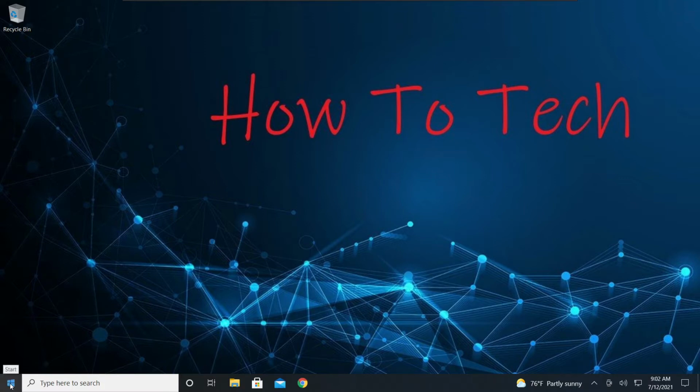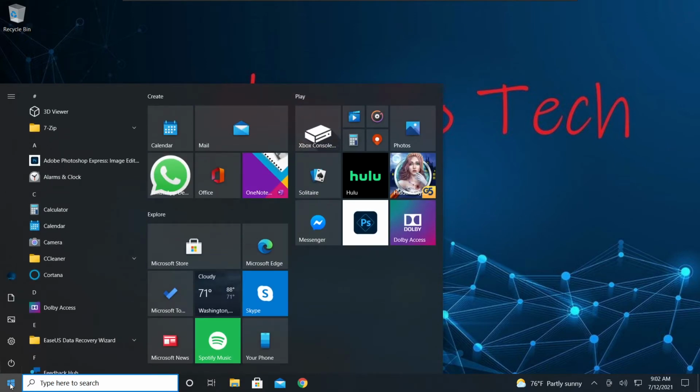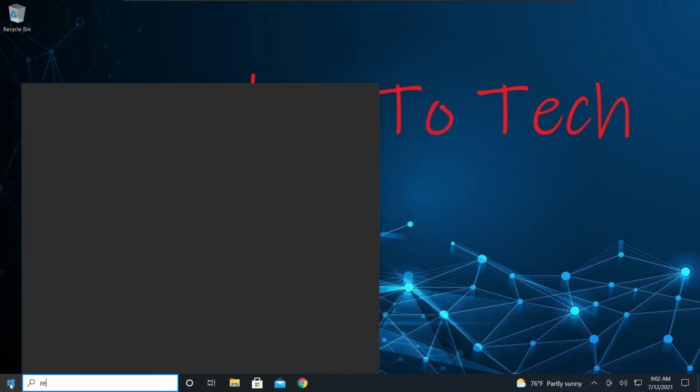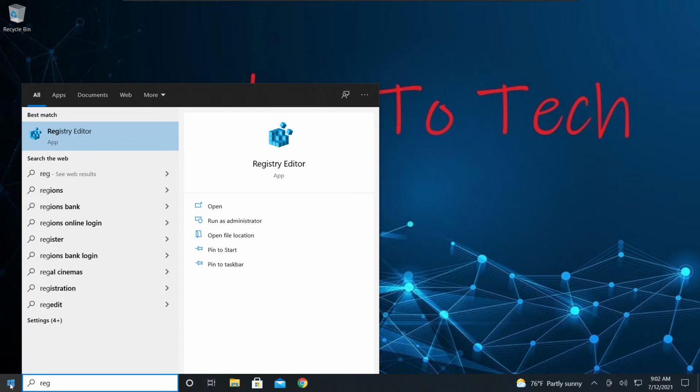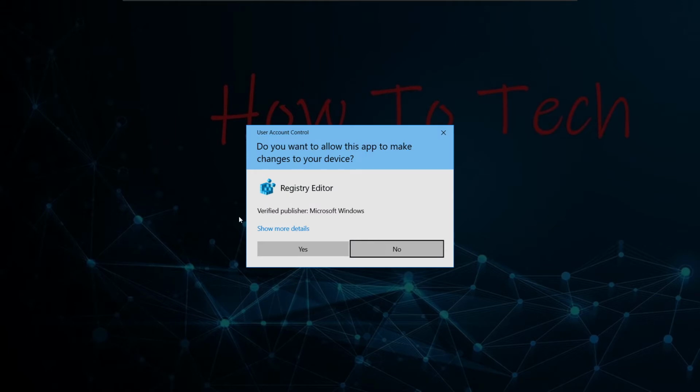First, we're going to go to the registry editor on your computer. So type reg, and when you type reg, you see the first hit there is the registry editor. You want to open it up and run it as administrator. Make sure you have local admin rights on your machine when you do this.